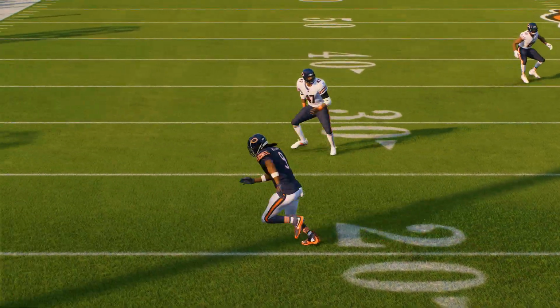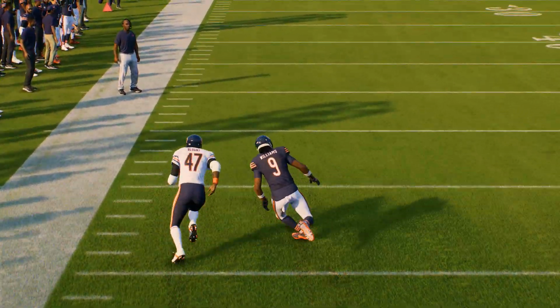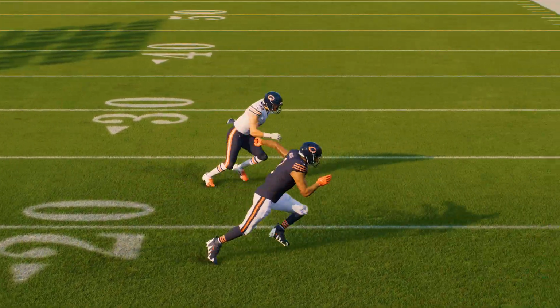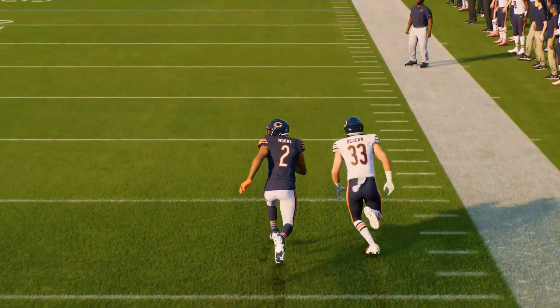So today I'm going to show you guys a trick on how you guys can get wheel routes open on either sideline when you're just inside the hash marks and things start to get a little bit less consistent.